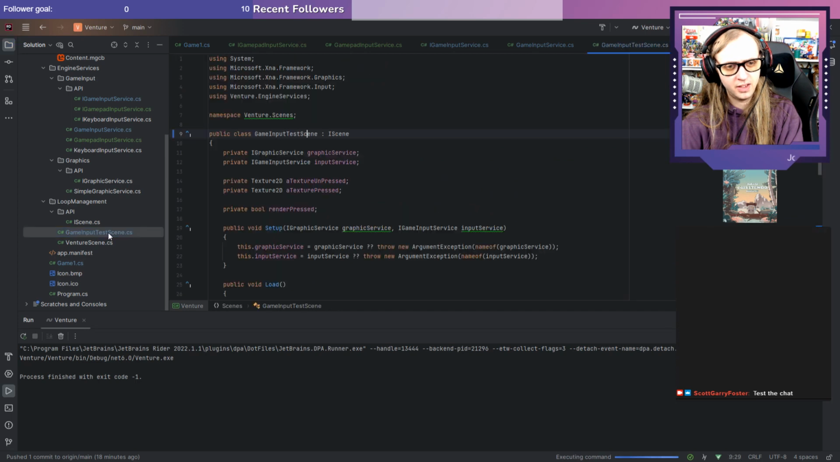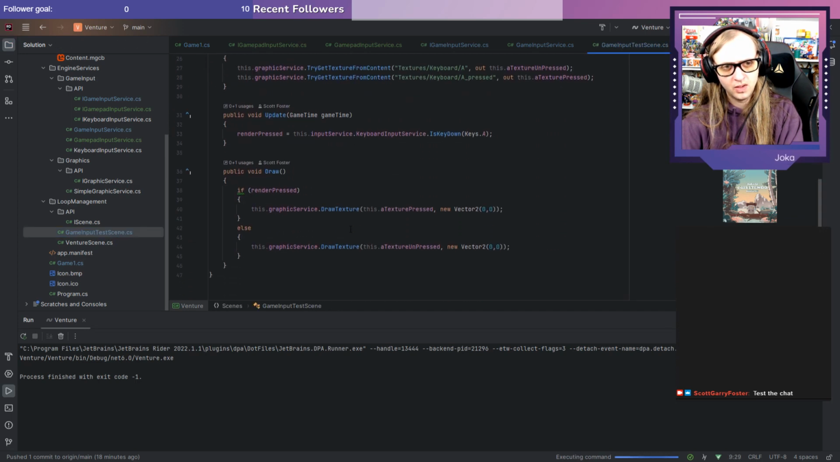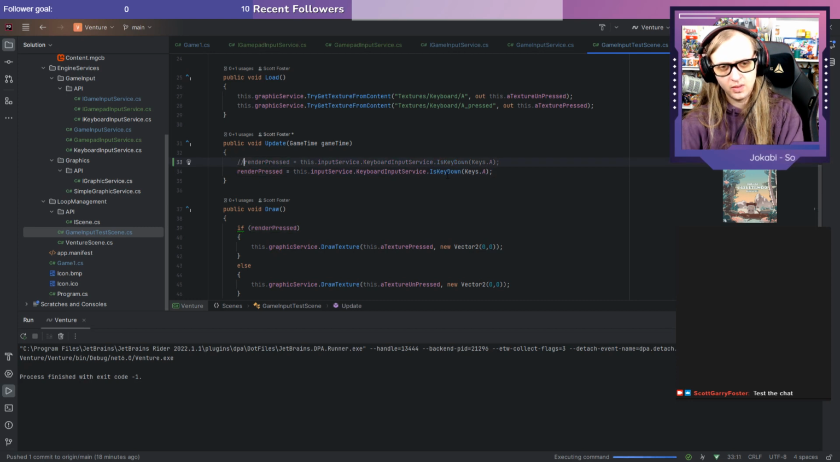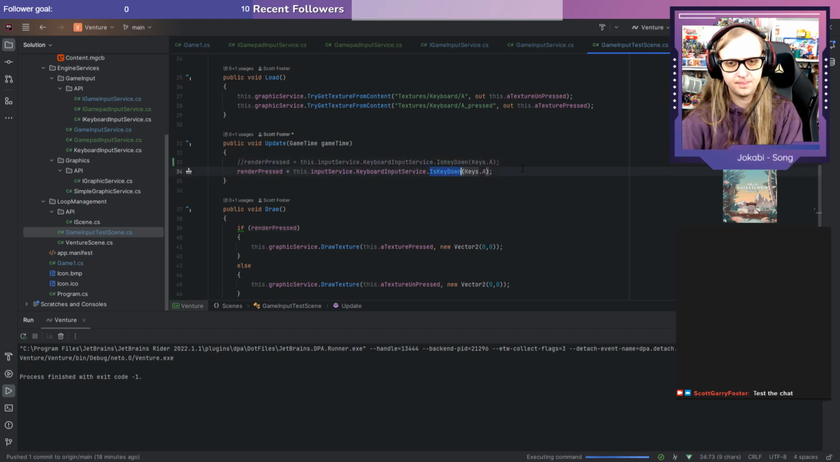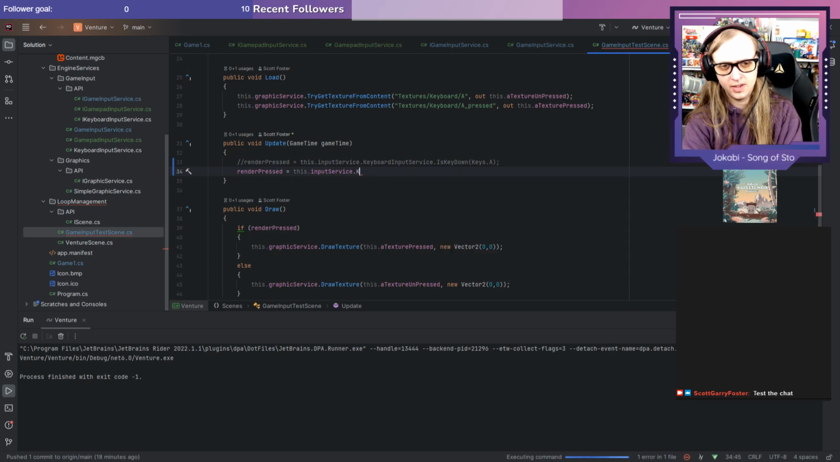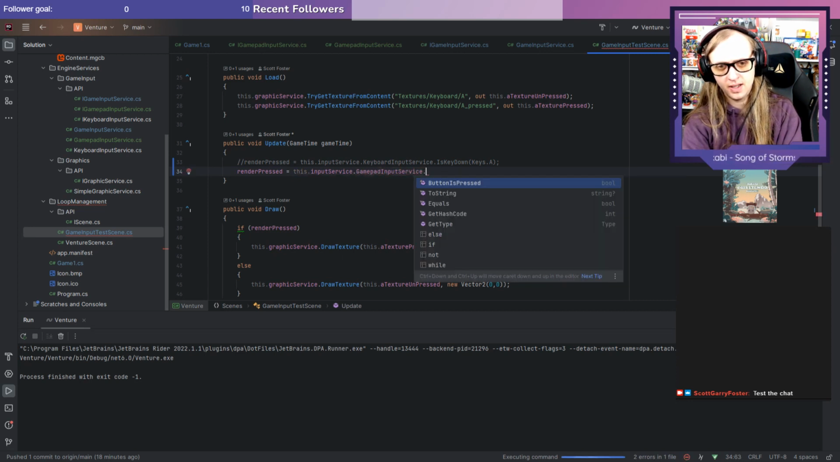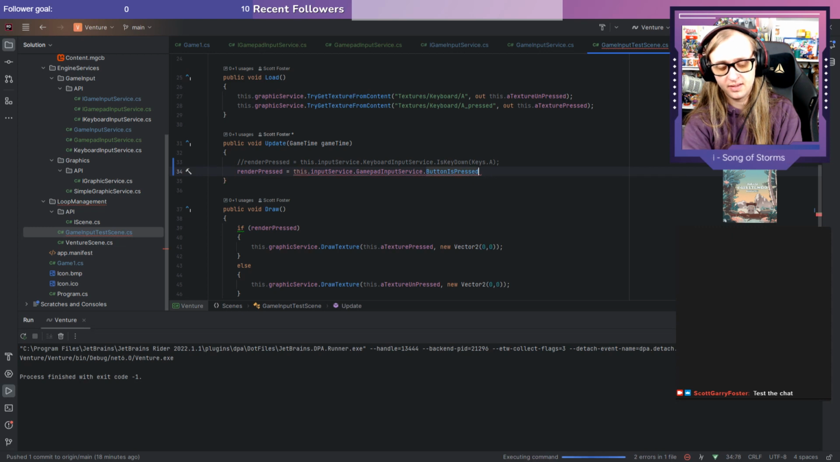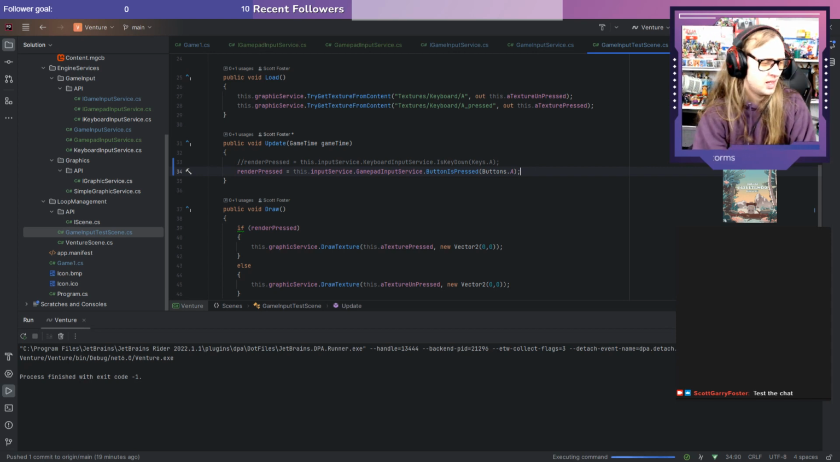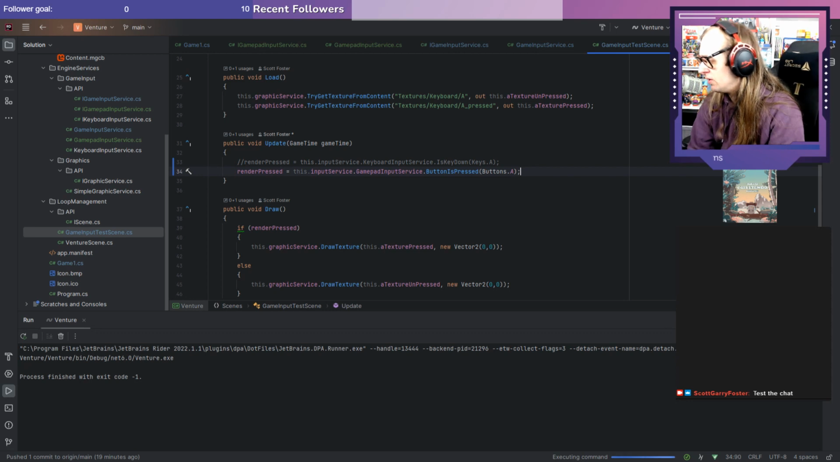Now over into here, instead of doing this, we will say, is, no, not keyboard. Gamepad is button pressed. Button A. The button doesn't actually matter on this one. What does matter is me finding a controller.